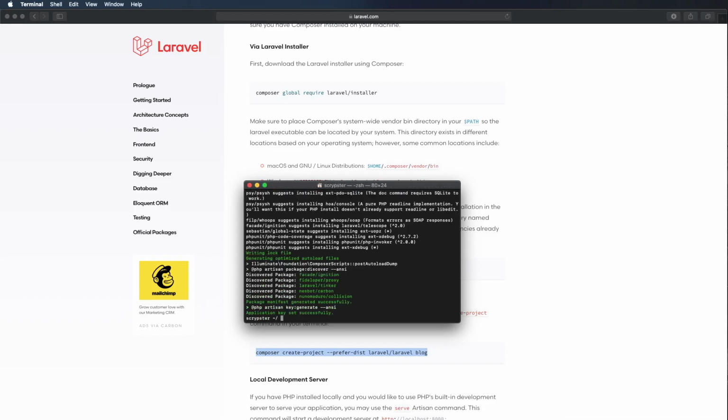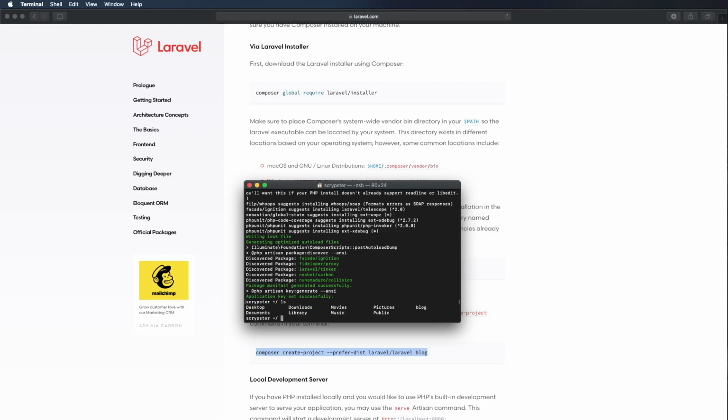And there we go. The Laravel project has been created. As you can see, an application key was set successfully. We'll talk about that a little later on, probably in a later video. But to see that this project was created, we're going to type ls for list files and hit enter, and we can see that we now have a blog directory.